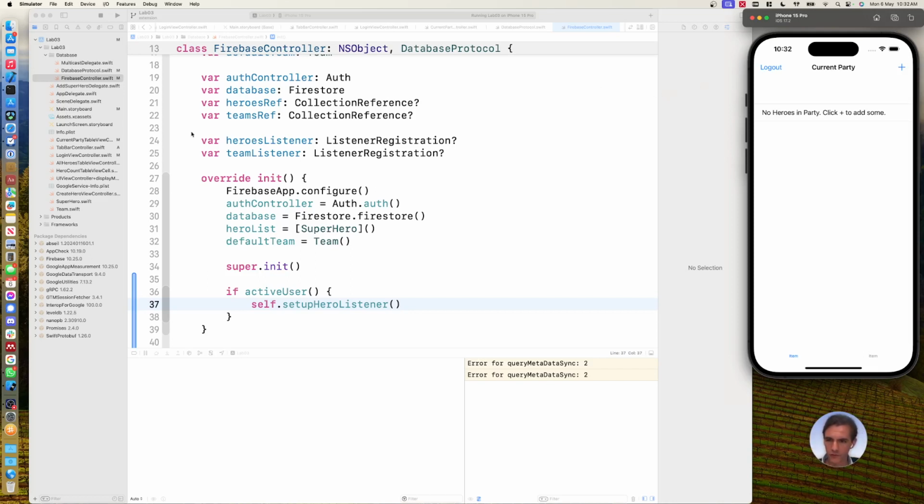Okay, thanks for watching. This was a video showing how we could display a login screen over the top of a tab bar controller.